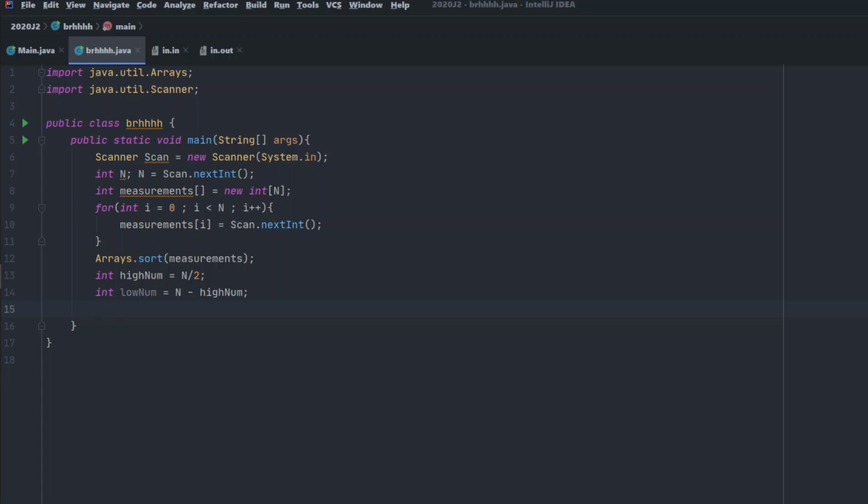Okay, so basically we know that the index is starting from... so int lowIndex is equal to n minus... so lowNum minus 1, because the index is starting from 0, and int highNum equals to lowNum. Okay, highIndex.